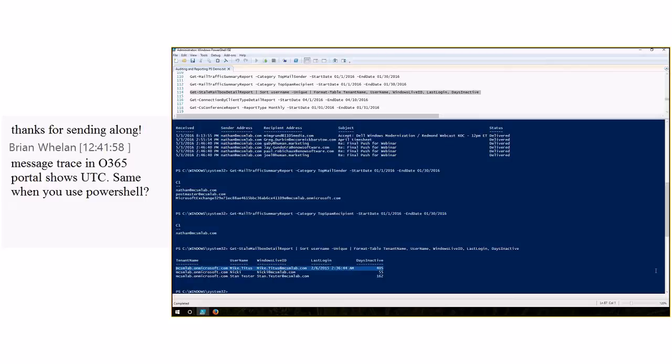Yes, message trace is UTC. So 8:13 p.m. is not really 8:13 p.m. It's probably about noon because I'm in Pacific, so it's -8. That's correct.